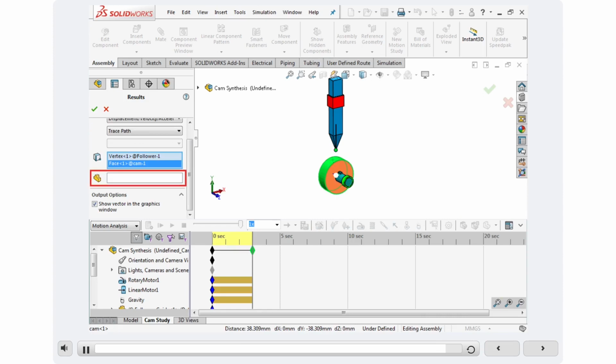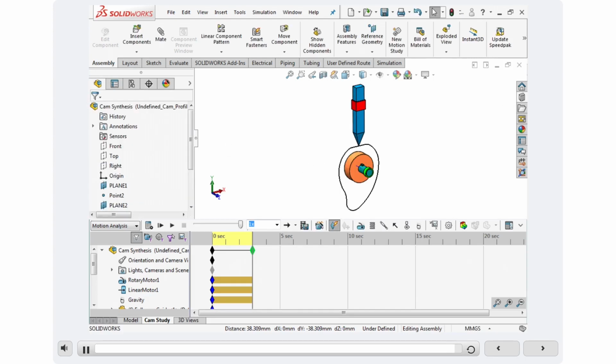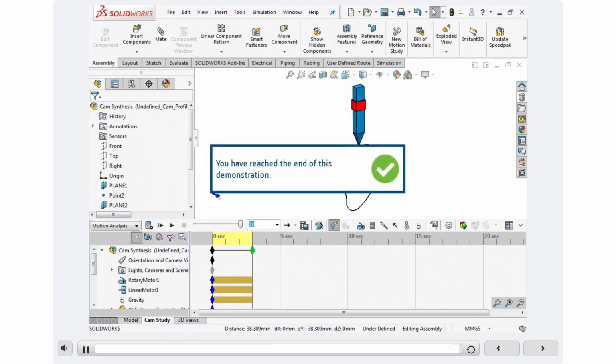Leave Component to define XYZ directions empty. Click OK. Note that a cam profile is generated. That brings us to the end of this demonstration. Click Next to continue.